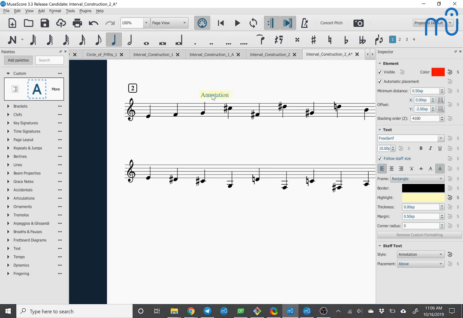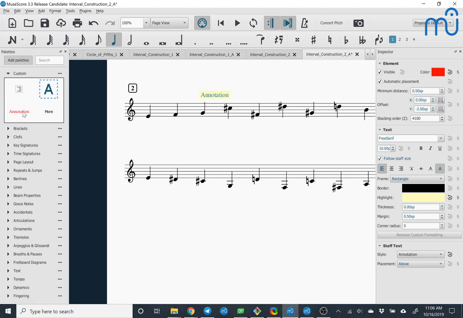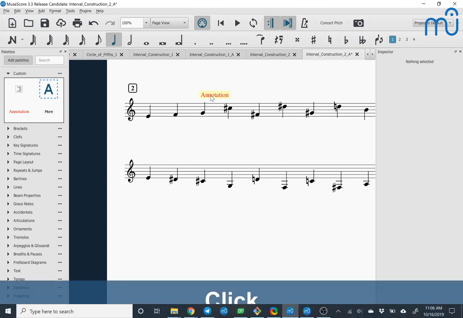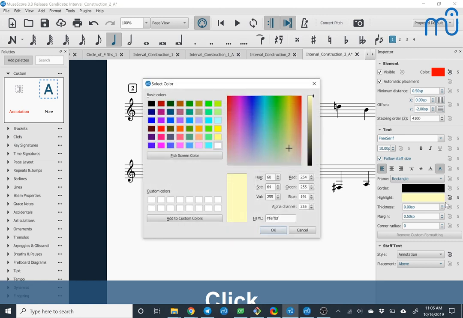But if I add this guy to my custom palette, well, it looks like the background, the red showed up, but the custom background did not. Let me change it a little more. This is definitely different.